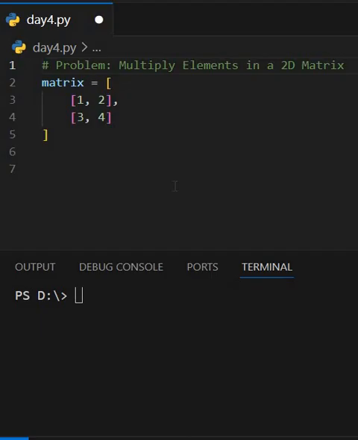Today we go one level deeper, nested loops. This lets us handle 2D data like a matrix efficiently, and list comprehension makes it clean and Pythonic.